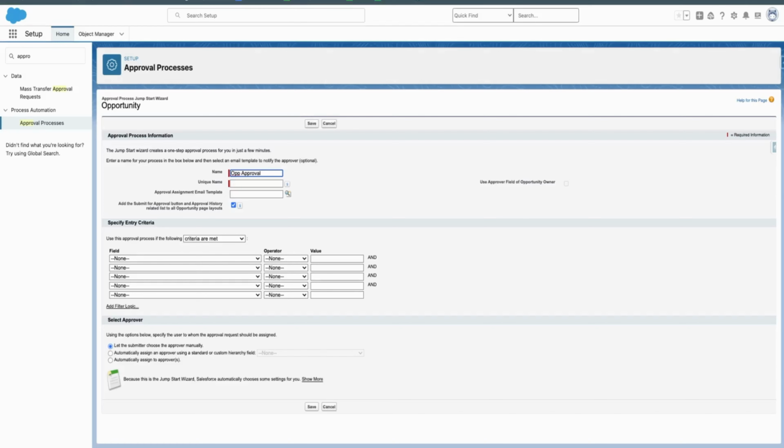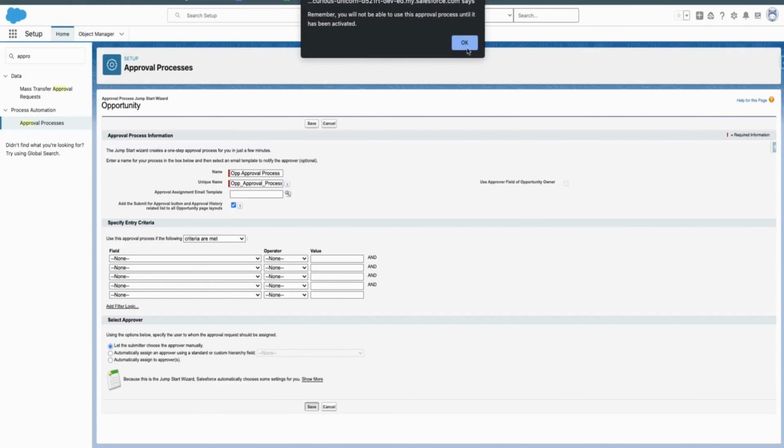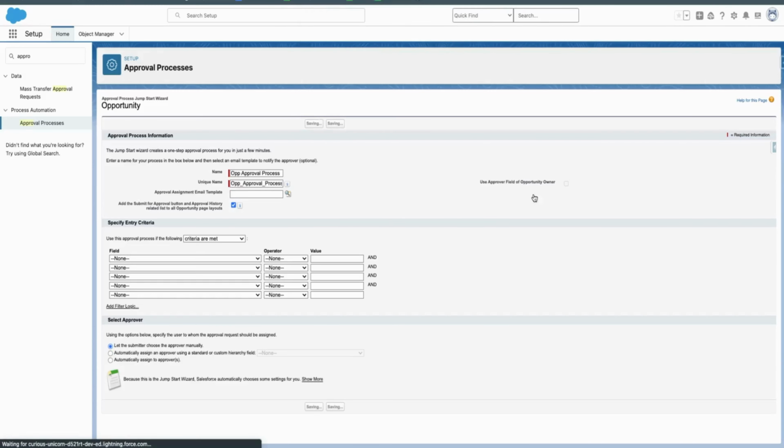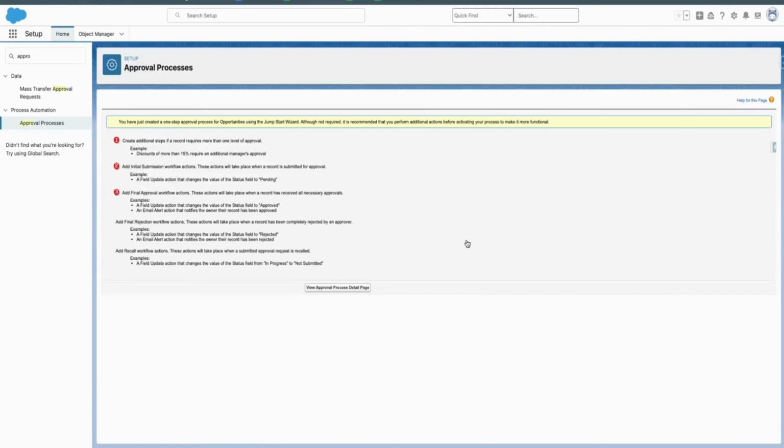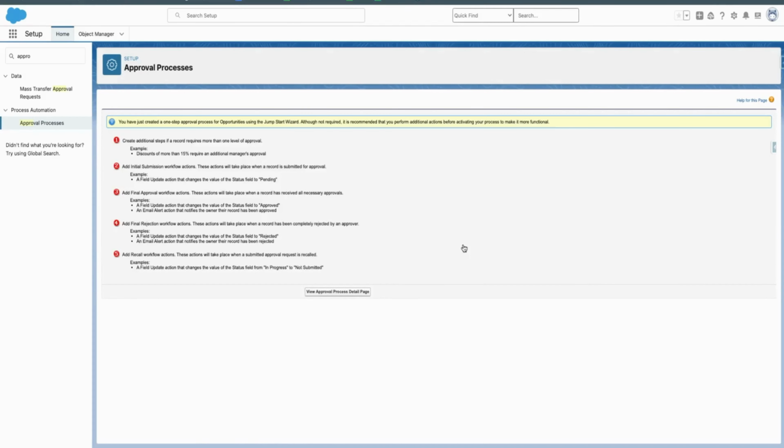Optionally, specify the entry criteria. For now, I am not setting any criteria. You can also set up reminders for approvers. Remember that if the activated version is not finalized, this approval process will not be active. Now, proceed to edit the approval process. Check the Use Approver field of Opportunity Owner. Click on the View Approval Process detail page.